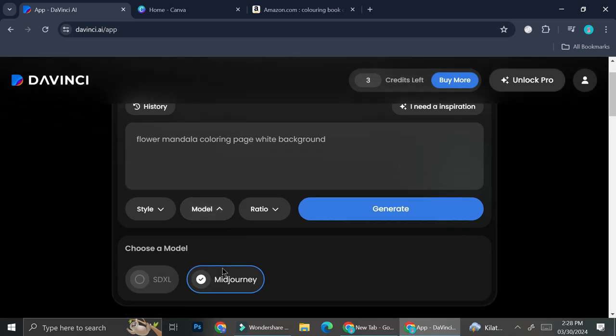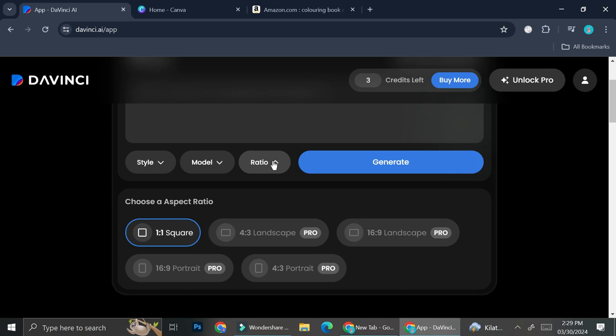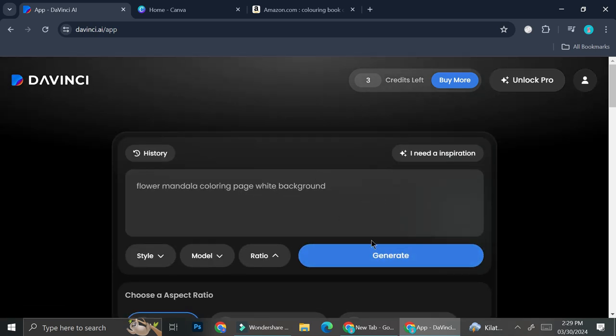Next, you're going to want to set the model. There are two models that you can choose: either SDXL or Midjourney. Let's say I'm going to use the Midjourney one. As for the ratio, most of the ratios will need you to use their pro plan, so I'm going to stick with the square one. Once you're done with your prompt, you can go ahead and click on generate.